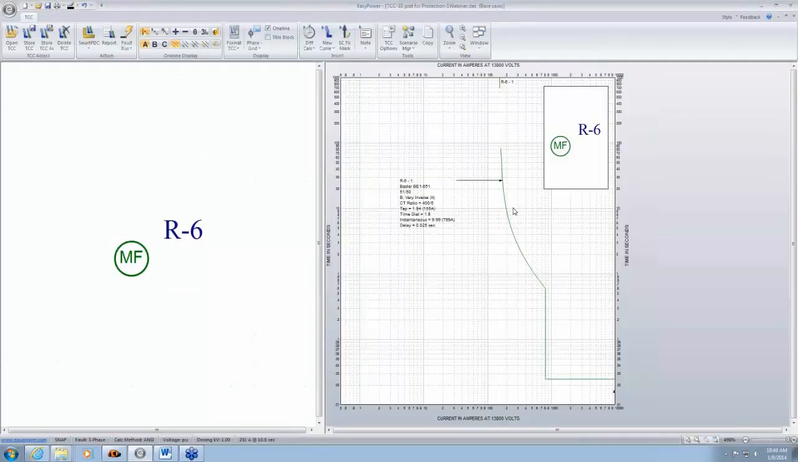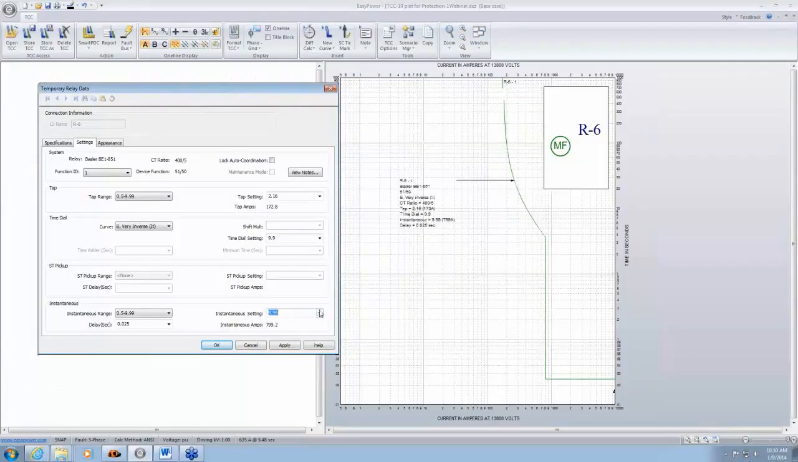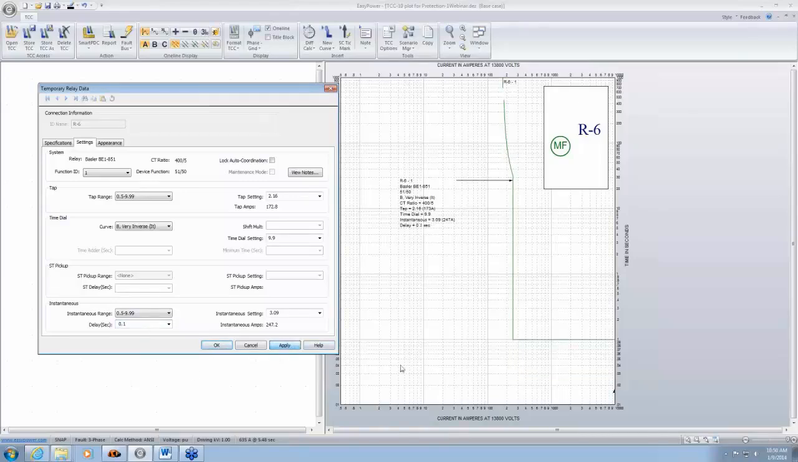On the TCC tab, you can just drag it and change the pickup setting as needed. You can change the time delay as needed, and same thing for the instantaneous pickup. You can also change the instantaneous pickup and the delays. So let's set it to a slightly different value, 0.1. Click apply, and you'll see that it's moved to 0.1 second delay.